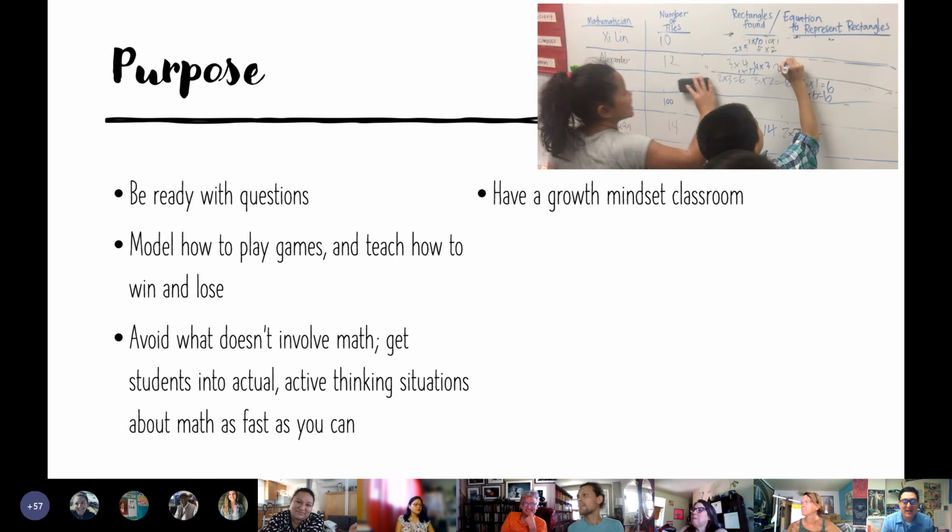Obviously, have a growth mindset. Some kids might come into your classroom and say, I'm just not good at math. It's just something that I don't believe in. I don't believe I'm good at math. And all of you are magnificent educators who I'm sure have encountered this. And it is our job this summer with these games.